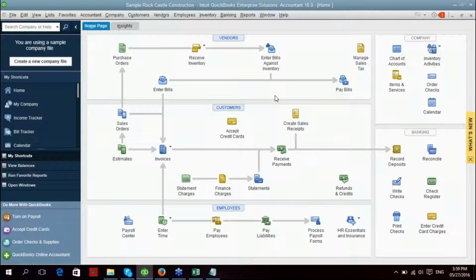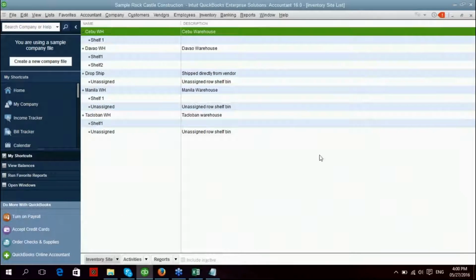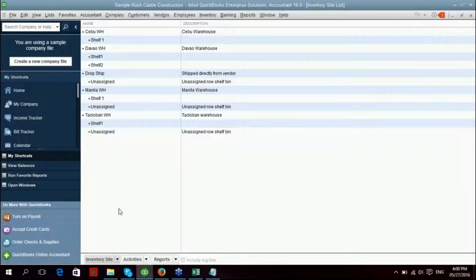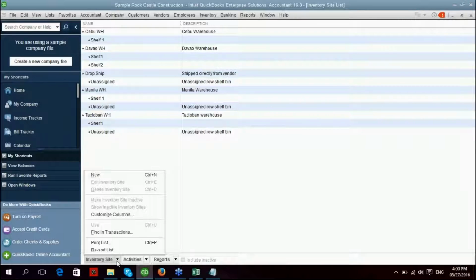Also, with advanced inventory on, there will be some activities that will be added to the system, and those are inventory site list and transfer inventory. You can find them under inventory activities at your home page. So let me show you how these activities are being done. First is inventory site list. So here are your list of warehouses or sites together with the bins under them. Okay, so if you want to add more sites, just click on the inventory site button.